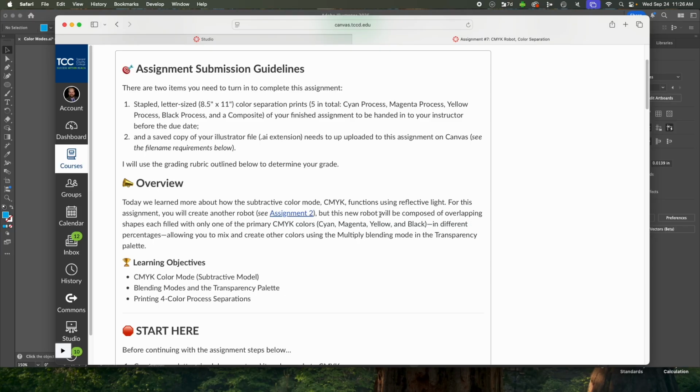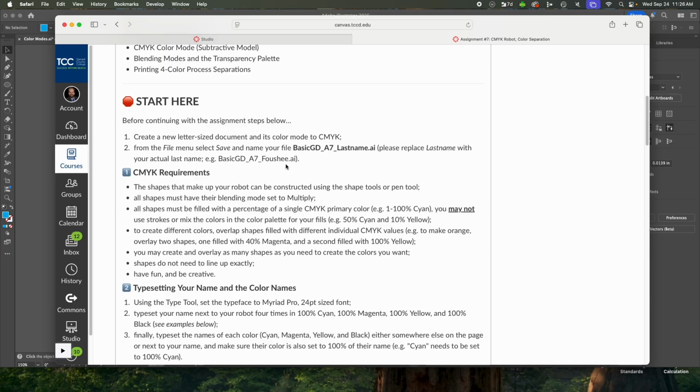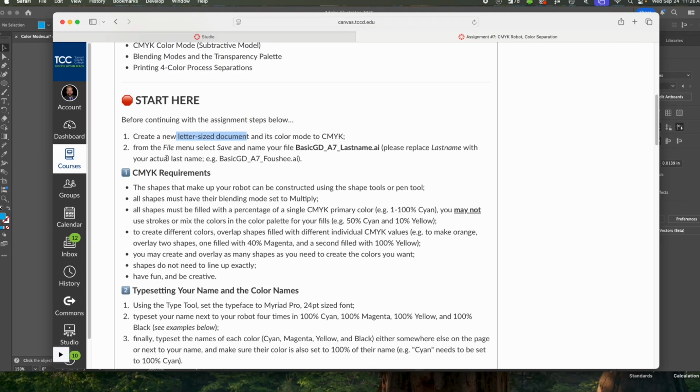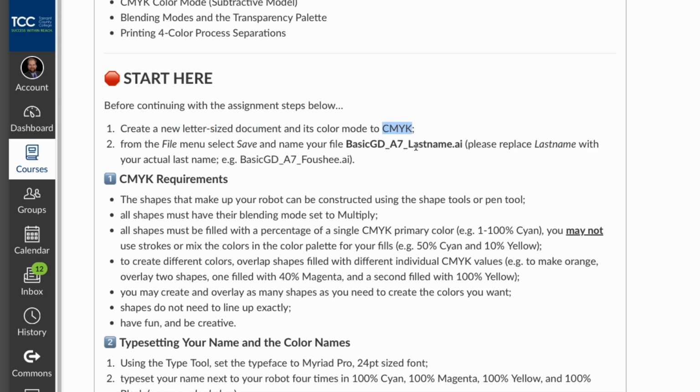Now, the setup of this file is going to be a little different. First off, make sure it is a letter-sized document like before. Also, make sure your color mode is set to CMYK. No red, green, blue. Everyone okay with that?